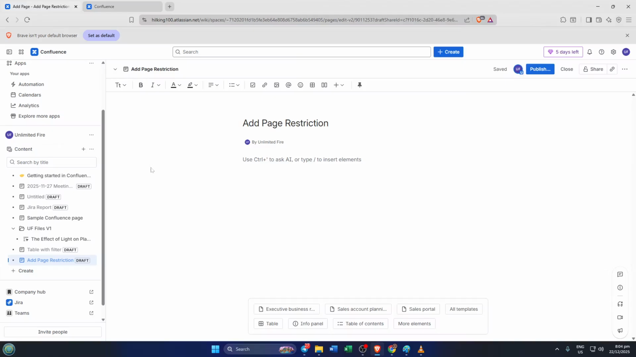If you're using Confluence to manage your team's knowledge base or documentation, controlling who sees and edits content is crucial. In this quick tutorial, I'll walk you through the steps to add page restrictions in Confluence. By the end, you'll know exactly how to tighten up your content security, whether you want to let everyone collaborate or keep sensitive pages visible only to a select few.